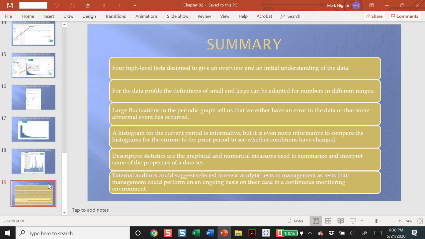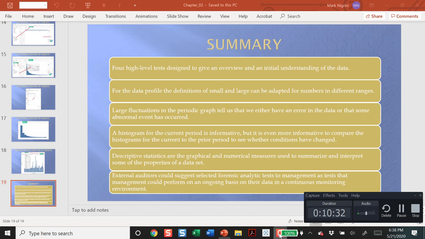Let's have a look at a summary. These are my high-level overview tests. I talk about each one over here, and in the end I talk a little bit about external auditors being able to use this as part of their assurance. And that is indeed our review for Chapter 2.